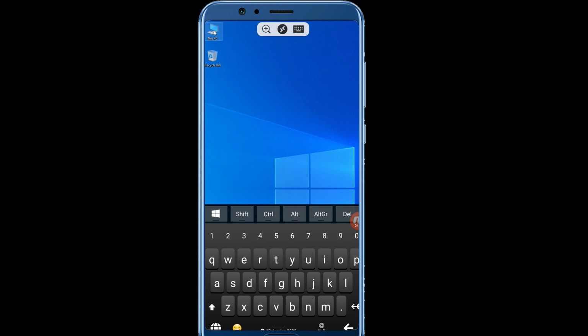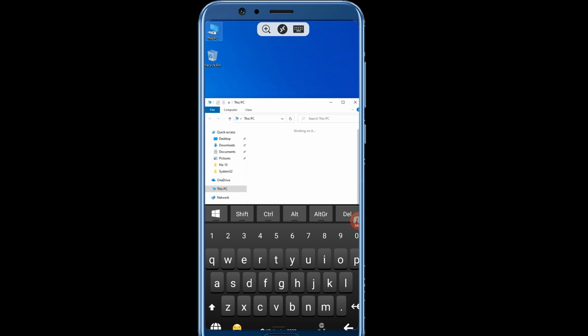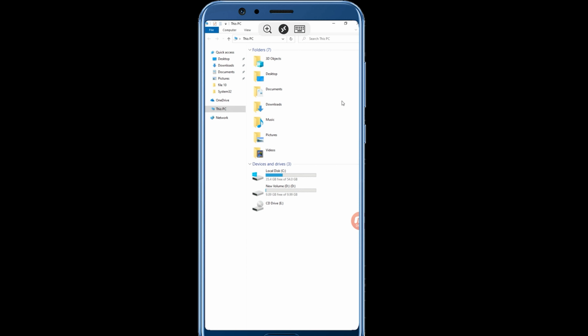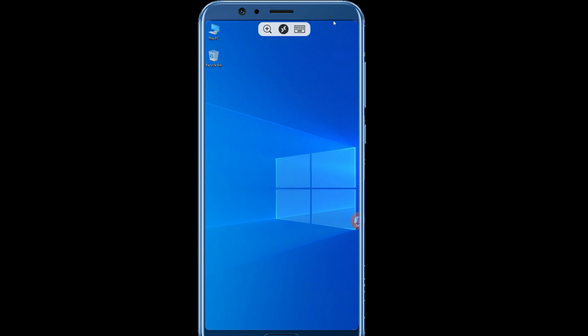If you want to open this PC, just double click on this PC. Look here, I have OneDrive. You can maximize and also you can minimize. It is so interesting.